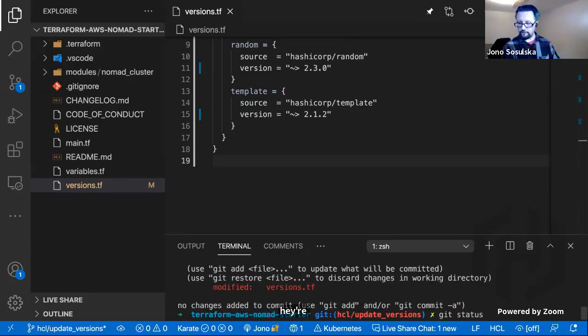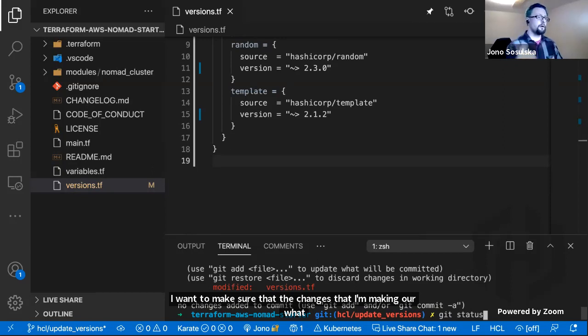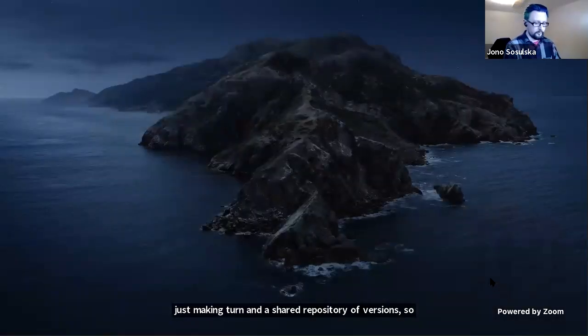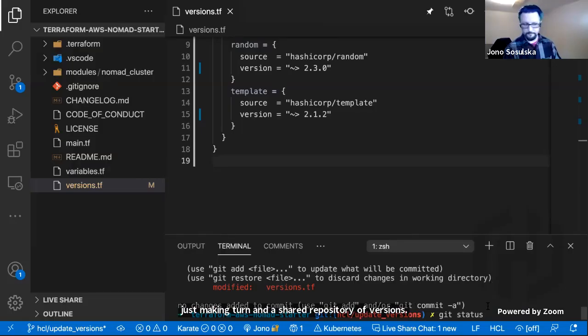All right, so we see the versions that we've updated here, but I don't necessarily want to push this to the starter module right out of the gate, right? I want to make sure that the changes that I'm making are what I expect them to, and I'm not going through and just making churn in a shared repository of versions. So here's what I'm going to go ahead and do. Apologies for that.